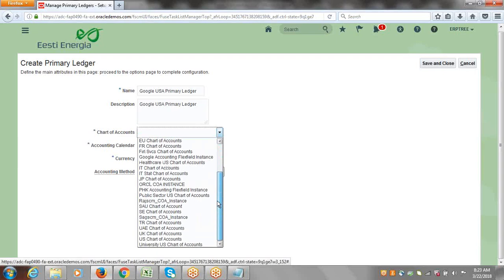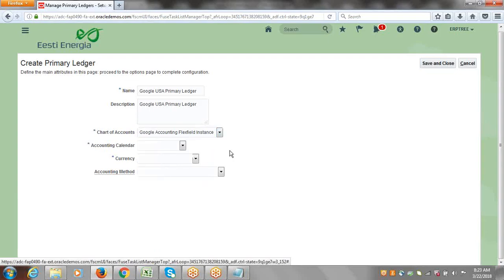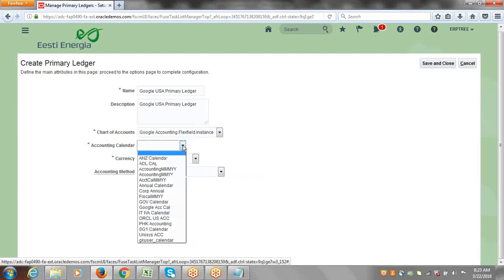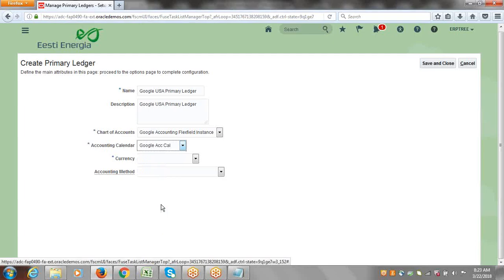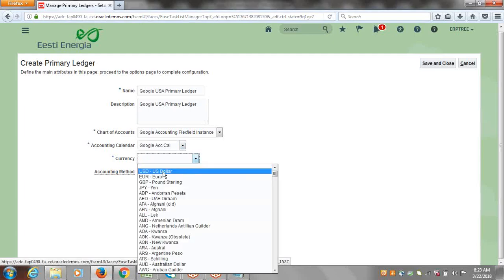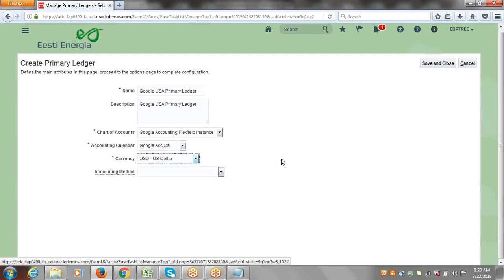So here we gave the name as Google, right? So here, Google accounting flexfield instance, right? Select it. And the accounting calendar we created as Google accounting calendar. Select our accounting calendar, and ledger currency, nothing but functional currency, select as USD.